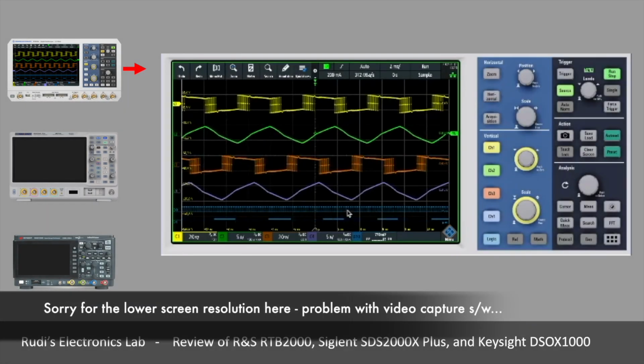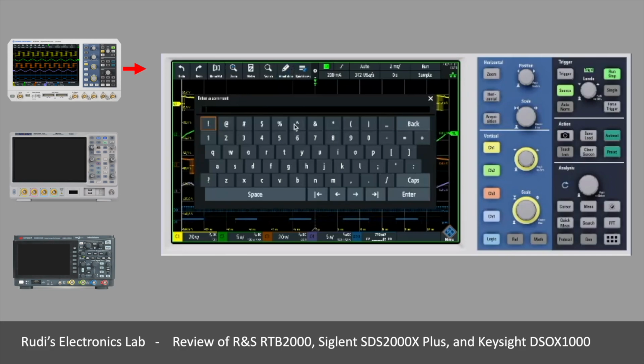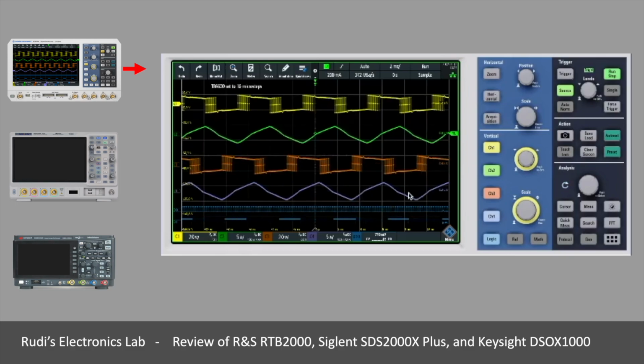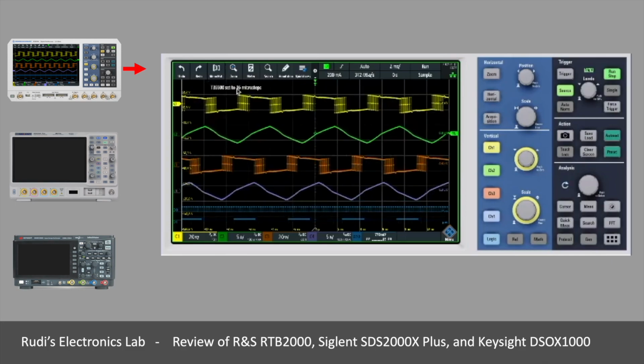Now in this particular case I'm looking at a particular setting of the microcontroller in my setup, and one of the things that we could do over here is add an annotation and make notes on the screen for future reference. So I could say here, TB6600 set to 16 micro steps. I'm entering that, and now we see it on the screen. So if we make a screen print or export in some way, we would have that there. We can move that particular piece of information around to a position where we would like it.